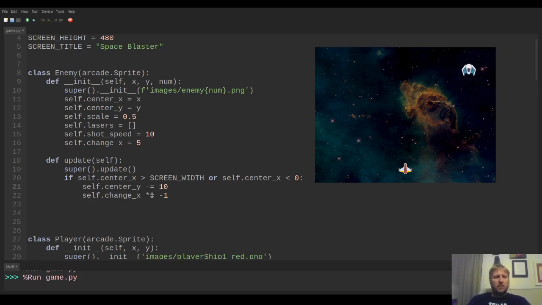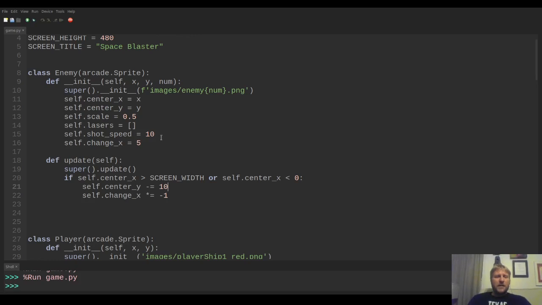Okay, so it's moving closer. Cool. All right. So far so good. Next thing I want the enemy to be able to do is shoot. I want it to shoot a laser.